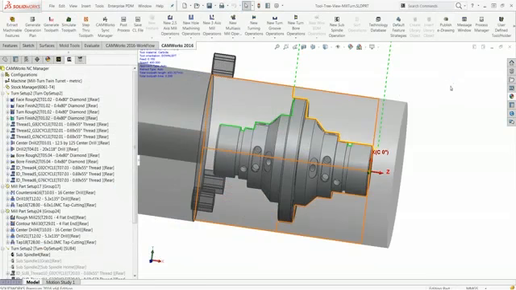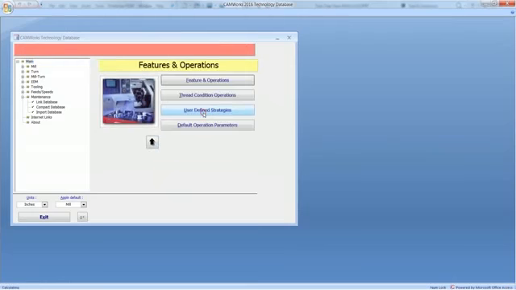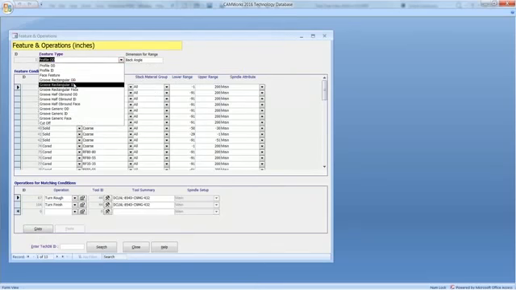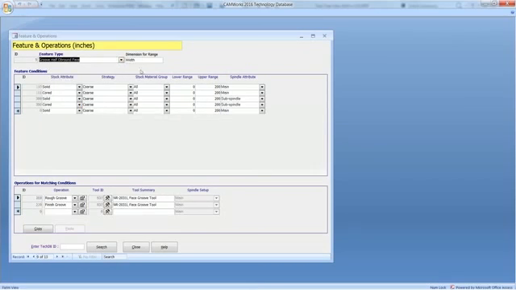Another option for turning that I'm going to show you is actually in the technology database. So we're now in the 2016 database under turning and features and operations, features and operations again. You'll notice we now have a stock material group under our turning features and operations, which wasn't there in previous versions. So in any of these feature types, they all now have a stock material group setting.